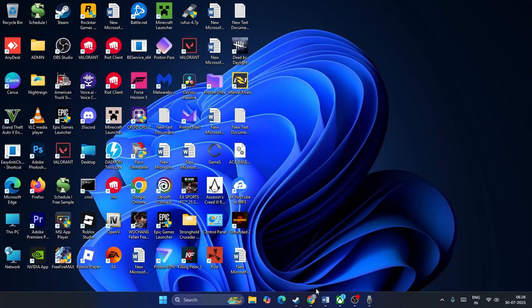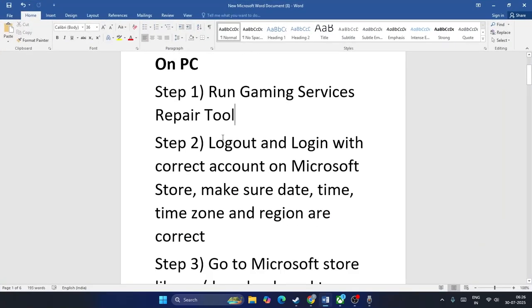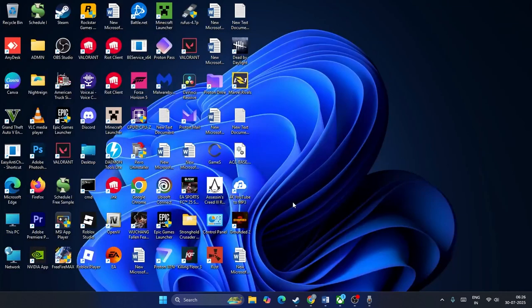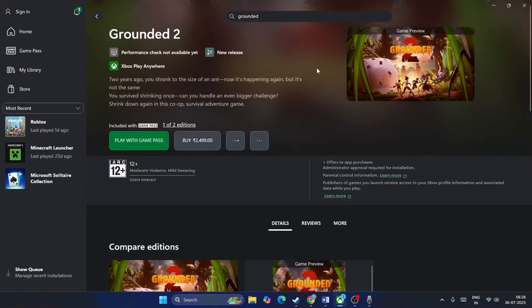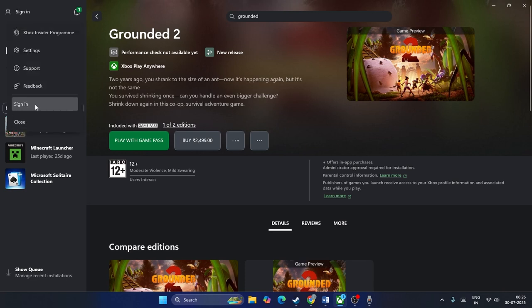Now, after this, we need to move to the second step. That is all about logging out and logging in with the correct account on both the Xbox app and the Microsoft Store, and making sure the date, time zone and region are correct. You have to do the same for both Xbox as well as the Microsoft Store. If you're on the Xbox, just go over here at the top and sign out. Then you have to sign back in.